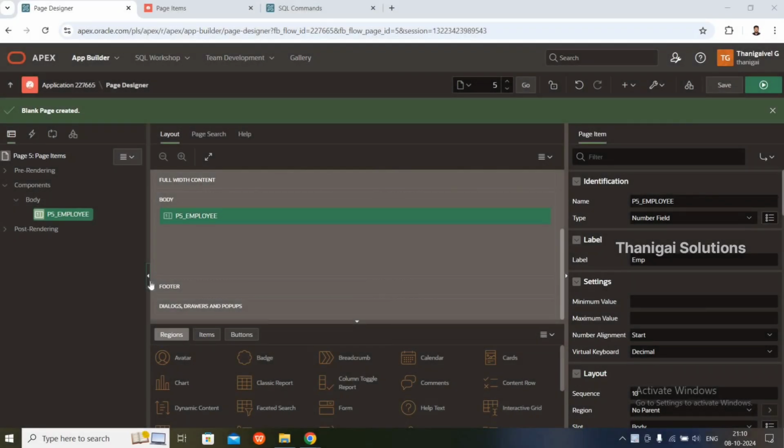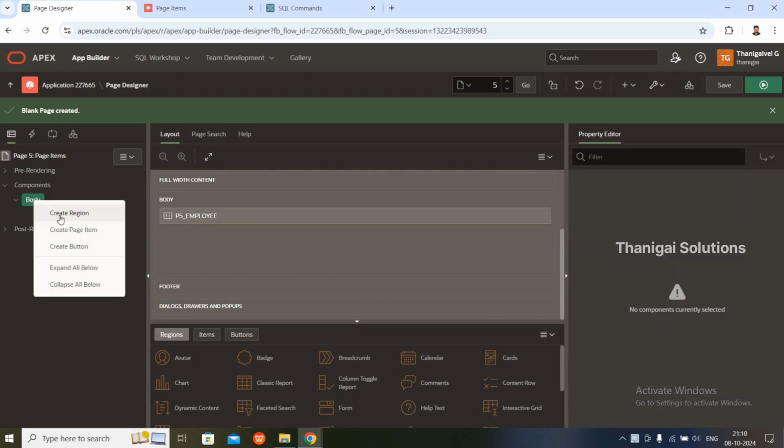In this session, we are going to see some of the page items. In the previous session, we saw some page items, that is the text field and number field. In this session, we will be seeing a select list. So, how to create a select list?